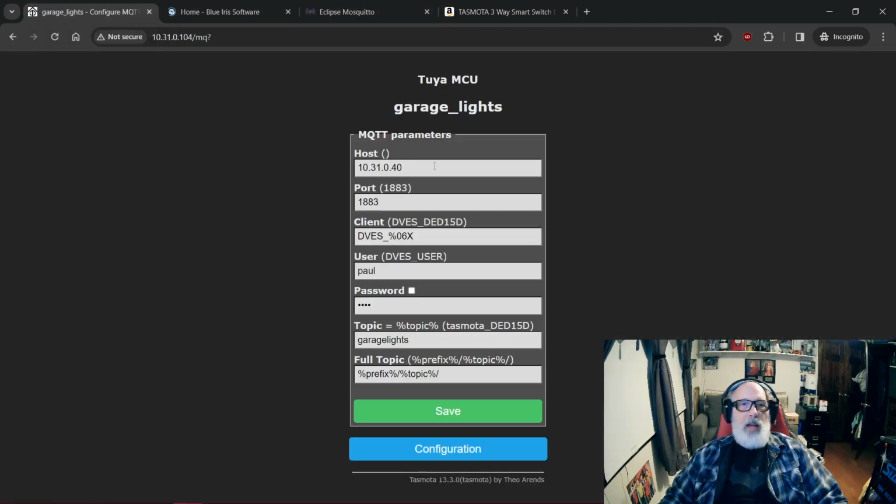So back to the smart device in the MQTT parameters, we're going to put in the IP address of my server. In this case, 10.31.0.40. Leave the port the same. Port for MQTT by default is 1883. If you're going to run user authentication, which you don't have to, but if you are going to run it, put in your username, put in the password that you configured previously in your MQTT broker, and give your device a topic. In this case, my topic is garage lights.